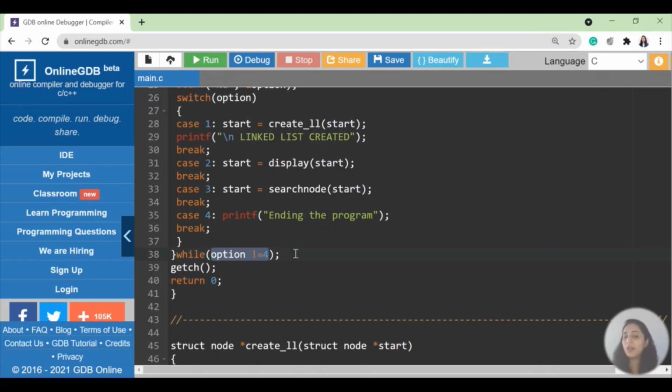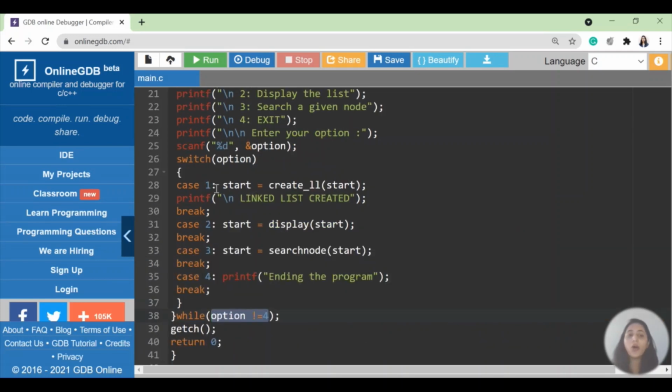So 4 is nothing but exit, and then your main program finishes. So as you see, the call is very easy. मैंने अभी जो create linked list का function लिखा, उसको अगर मुझे call करना है तो मैं function का नाम लिखूंगी, input में भी start of the linked list भेजूंगी, output में भी start of the linked list है. So this is very easy. We can just give a printf message to the user that linked list has been created.